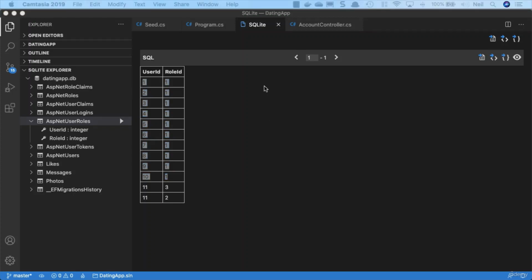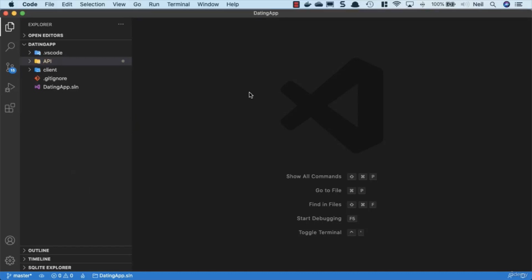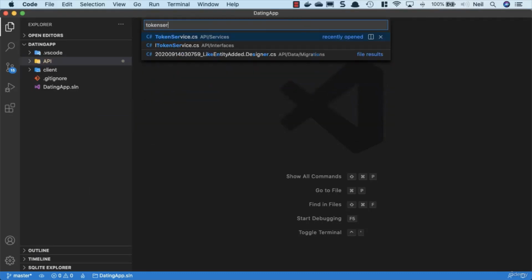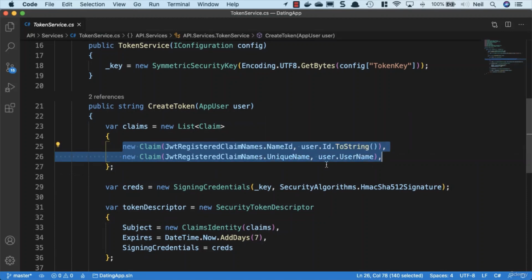Okay, now that we've got some roles in our database, what we're going to do is add additional claims to our token. So I'll just clean up these at the top. And what we want to open here is our token service. Now we've got 2 claims going back already for our user ID and our username, and what we also want to pass inside this token is the roles that a user belongs to.